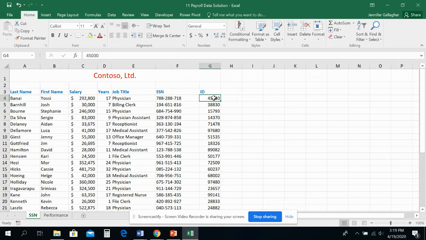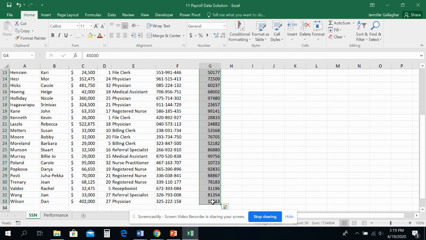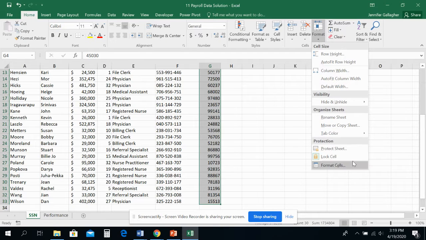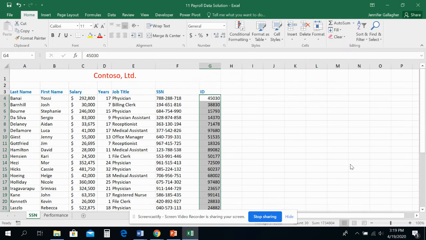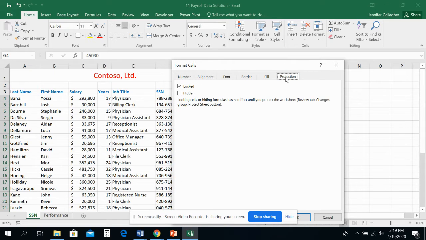All right, so now with G4 to G33 selected, we're going to go to the Home tab again. This time, instead of the Clipboard group, we're going to move all the way over to the Cells group, and we're going to drop down Format and come down here to Format Cells. We're going to go to the Protection tab, and then we are going to verify that this is checked, meaning that it is locked.